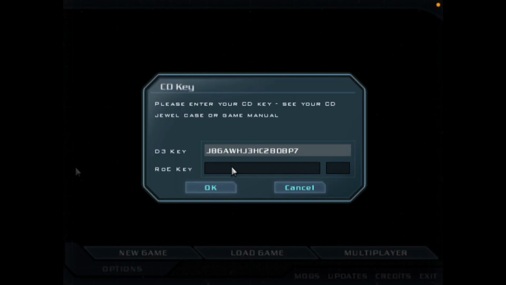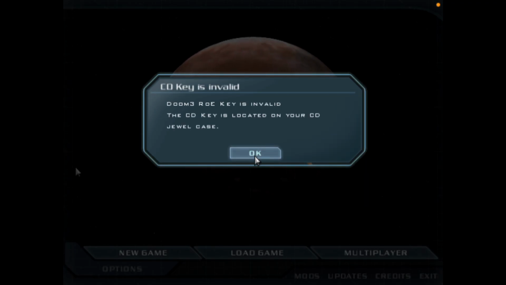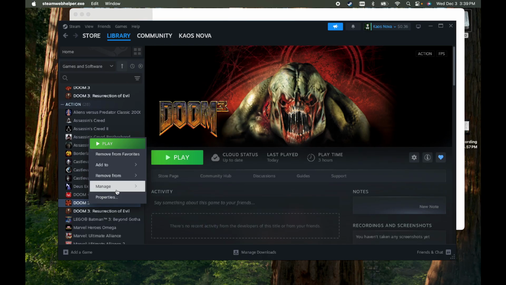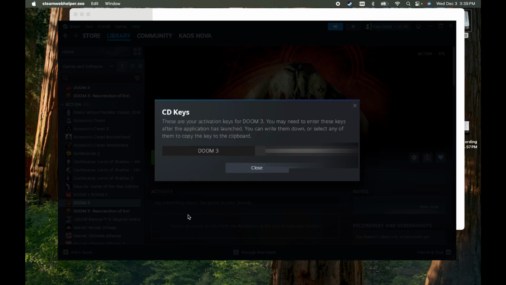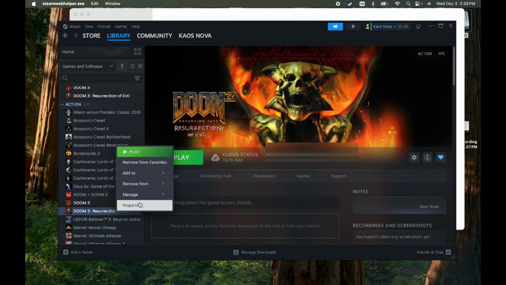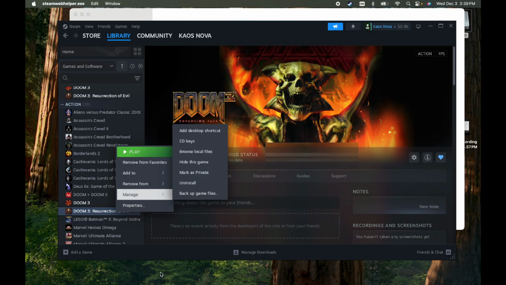So here we're just going to do your CD key. I'll do Resurrection of Evil later. Alright, well, okay. So we're going to look it up. We're going to find out where the CD key is, because apparently I have to enter it in. So CD keys, Doom 3. So here it is. You want to write this down. Sorry, I'm blurring this out so you can't steal my CD key, but that's where you find it, okay? Same with Resurrection of Evil. CD keys, okay?